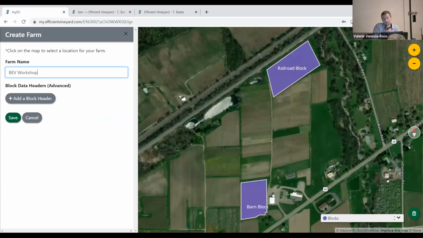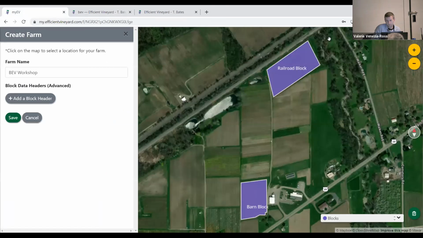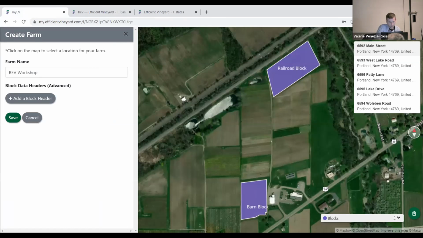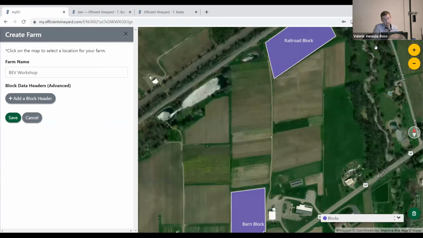And so basically you can use this search field up here to search for the address. So what did I say that was again? Thank you, Terry. 6592 Main Street, Portland, New York. And it should zoom you into the Claro facility here.